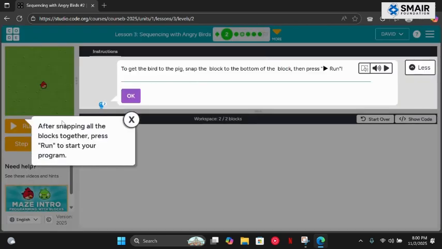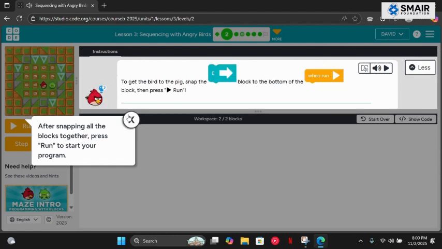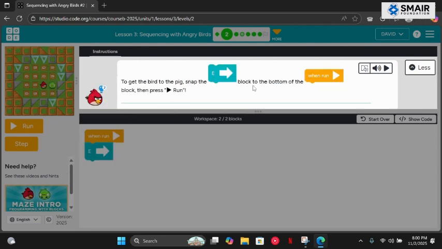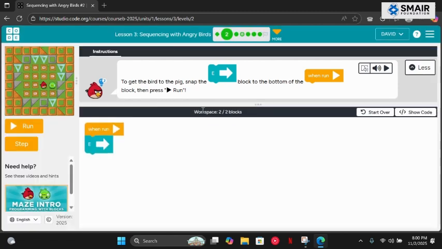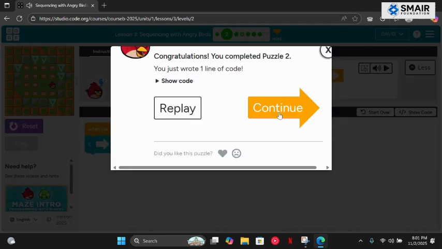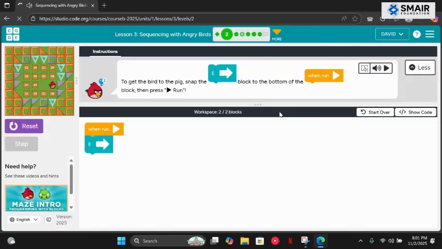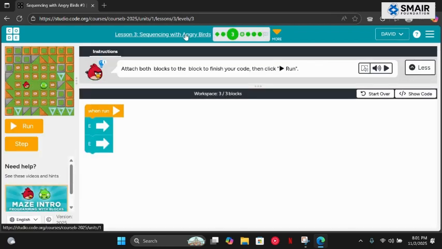Wow, so now we are here with the Code Studio. So our job is to program this sprite to react to the code we've told it to react to. So you follow the instructions that are stated on the screen. To get the bird or pig to swap, put the block to the bottom of the when run button and then click test run. Once you're done, you would get a notification that you've completed it, and you click continue to move on to the next stage.